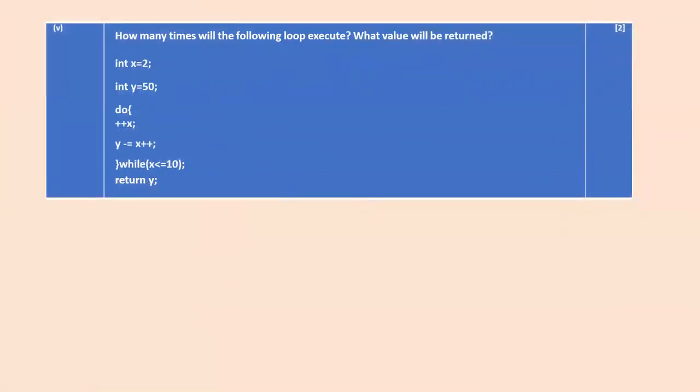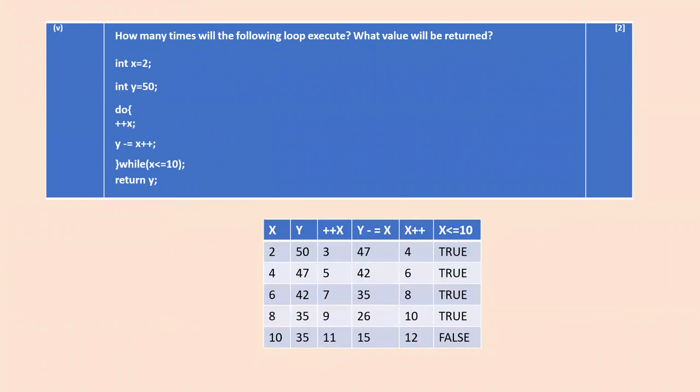How many times the loop will execute and what will be the return value? Here it's given int x = 2, int y = 50, do loop begins, ++x, y -= x++, while x <= 10. After that, return y. Let us first see the working table.